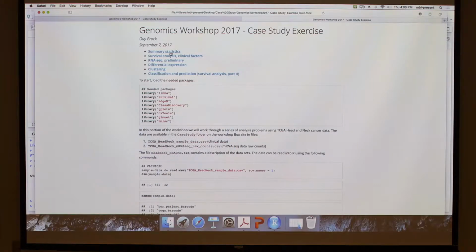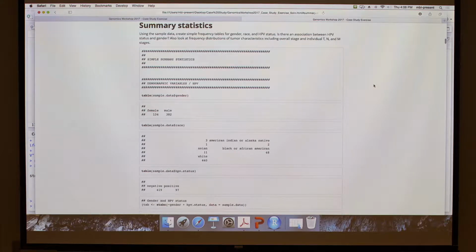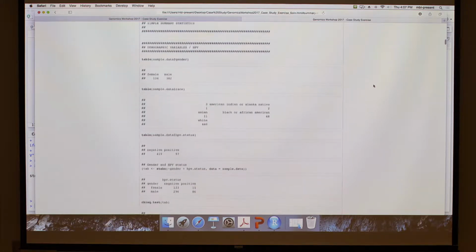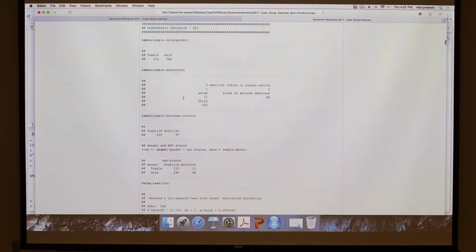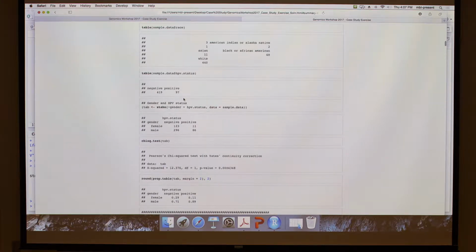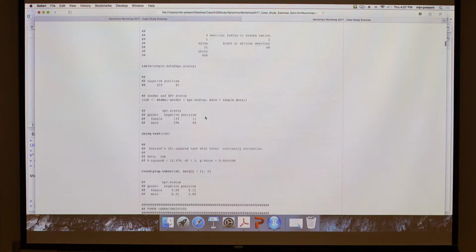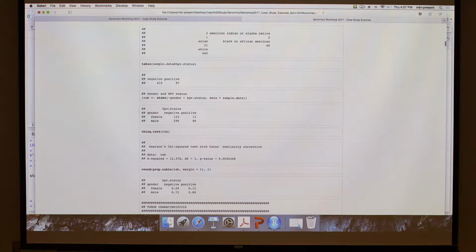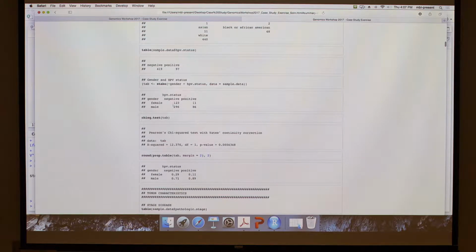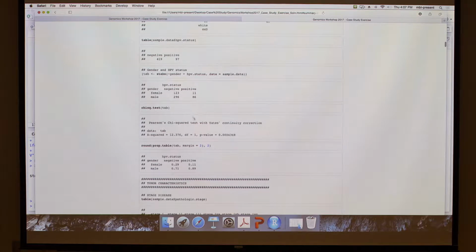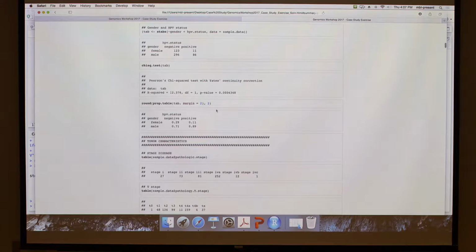So all right, there are the different parts of the case study exercise, and we can click through this. Summary statistics: the table will get you those distributions. You can see the distributions of HPV status and of gender, and then here's the association between gender and HPV status. This is the cross tabulation, and then the chi-square test for association. The p-value is quite strong there.